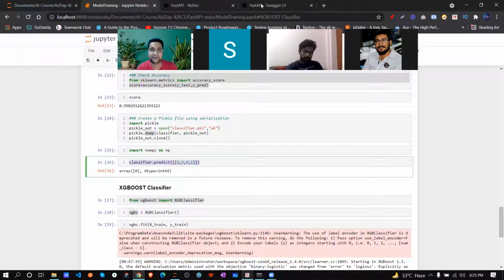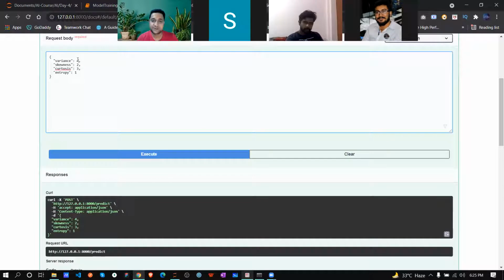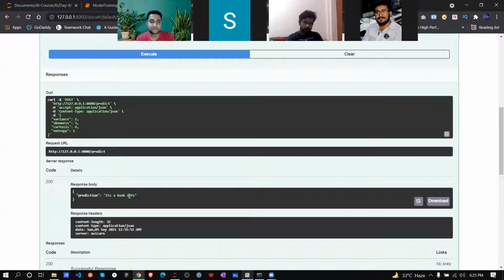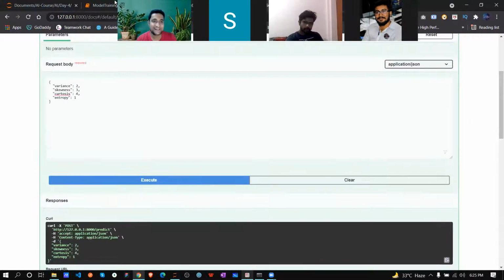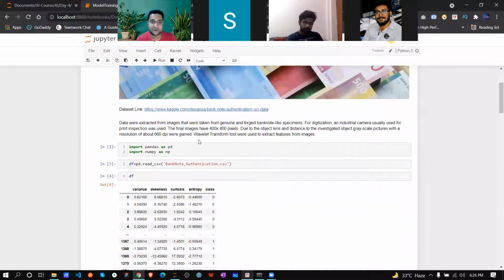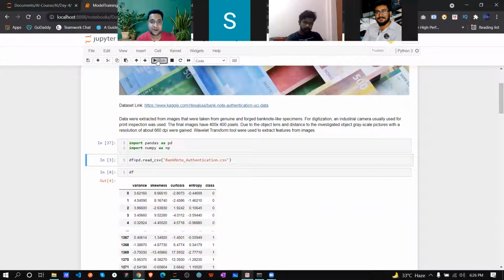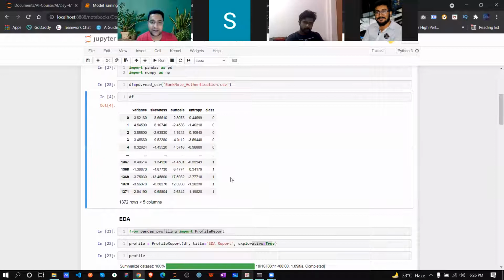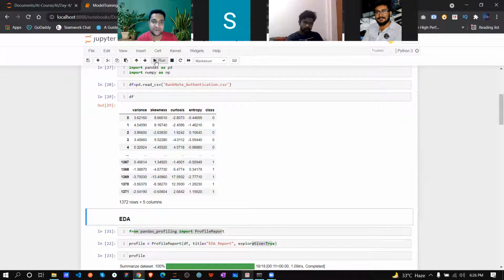Okay, so let's play with that one. 2341. It's giving it's a banknote. So something is happening. What is happening? Zero. Okay, let's run this one once. Let's see. Run. Okay, we can take from here also, correct? Okay, let's run it once first.